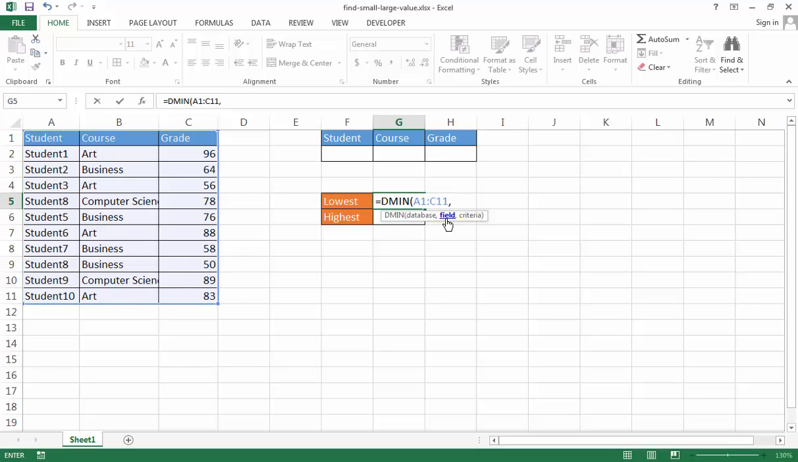Now the tip here will give me the next argument that it's expecting, and that's the field. Which field do we want to bring back? We want to bring back the values in this field, the grade values. So I'm going to click that, and then press a comma, and it's going to ask for my criteria. Usually it's going to be a small table that has your criteria. So I'm going to select this small table, and it easily matches our database table.